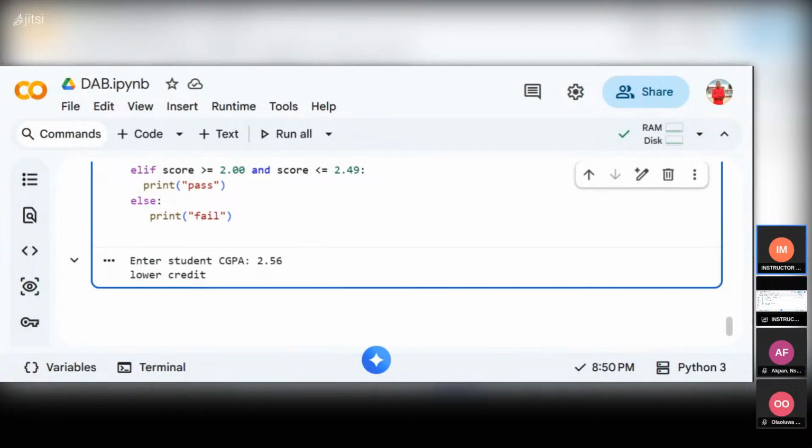Okay, I believe you understand, or should I explain further? Understand. So you guys understand, right? Yes, sir, we understand. Okay.